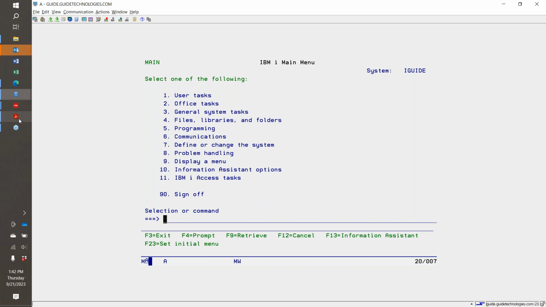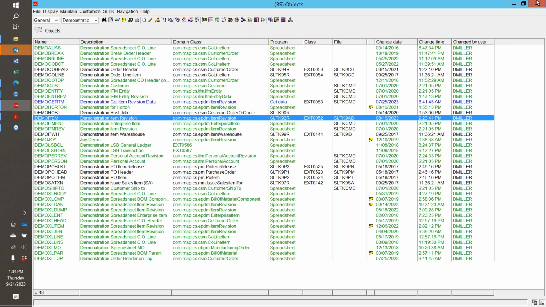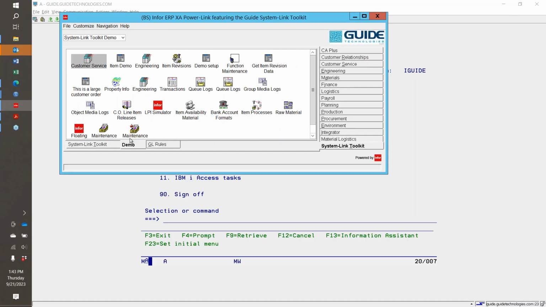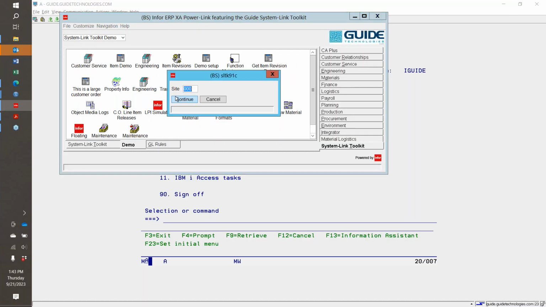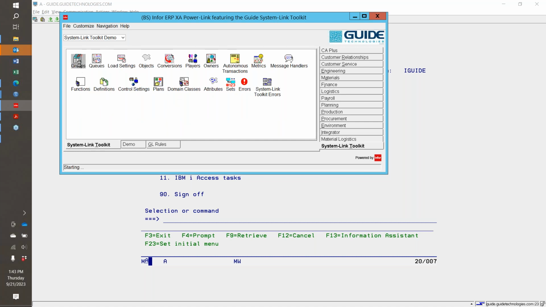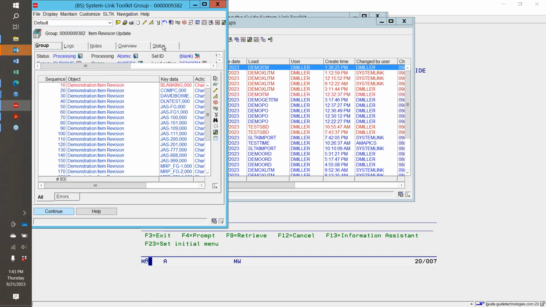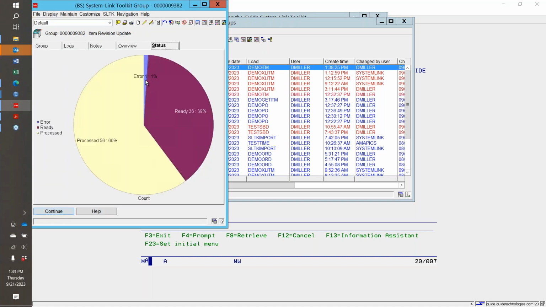And then we can process that through. So if I go to demo, item demo, we're going to do site 000, and we're going to run that group through. See, it's created a new group, 9382, and we're processing the group. And we can come in and see how it's doing. We had one error. This is all processed. This is ready to go, but we are working on it. Yeah.